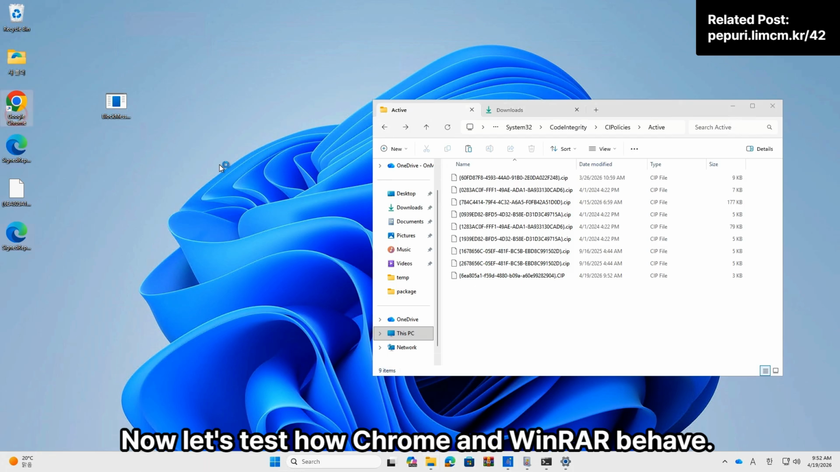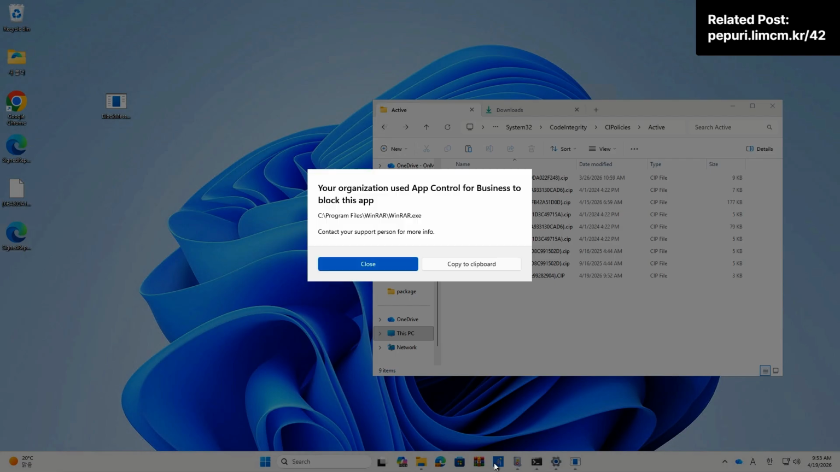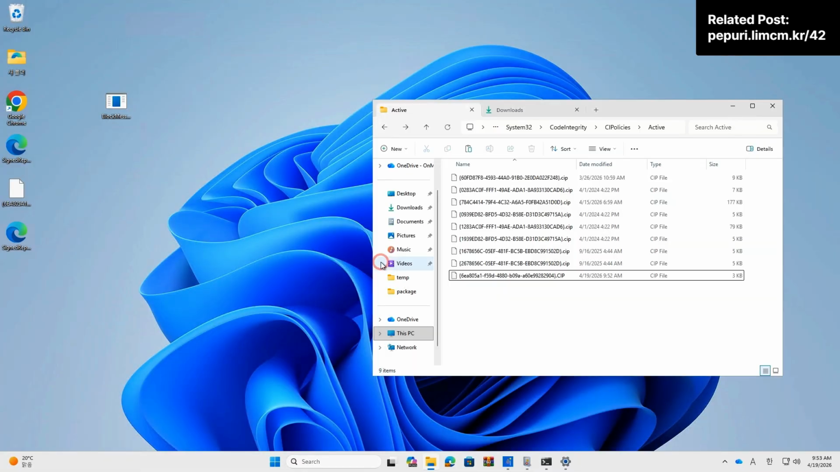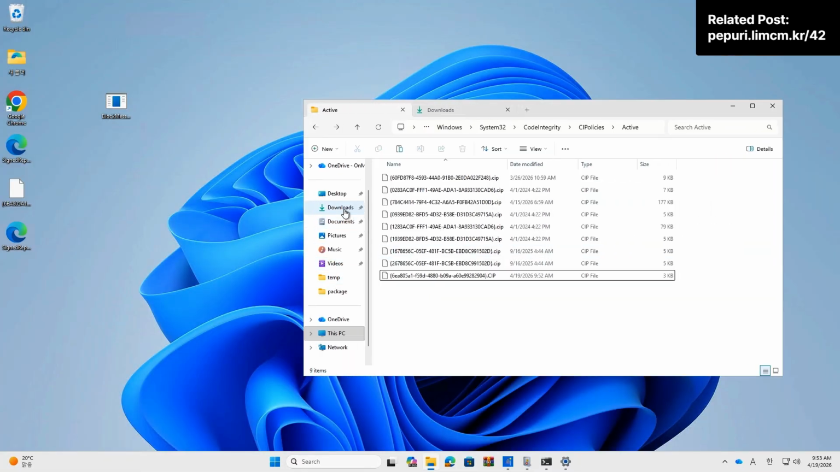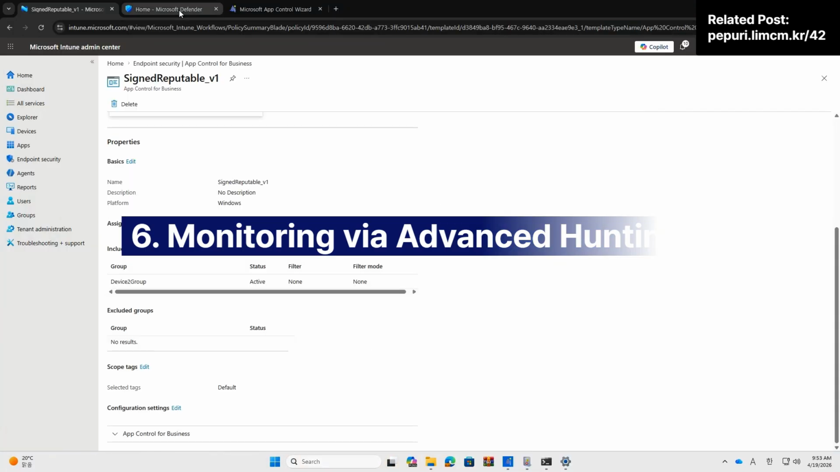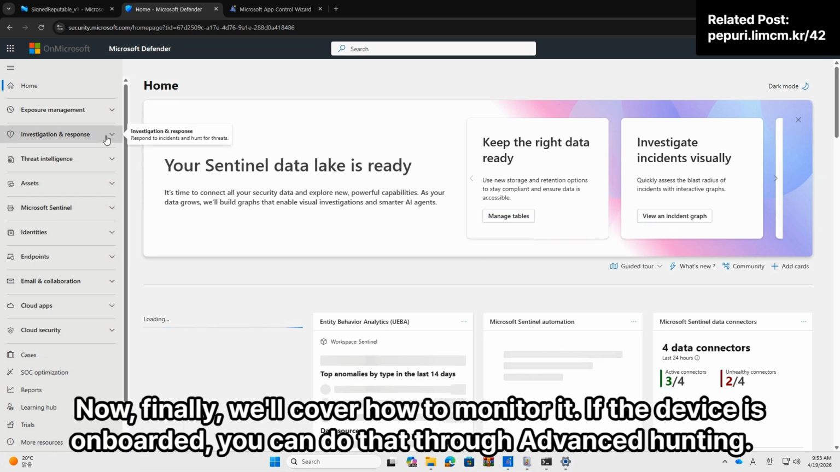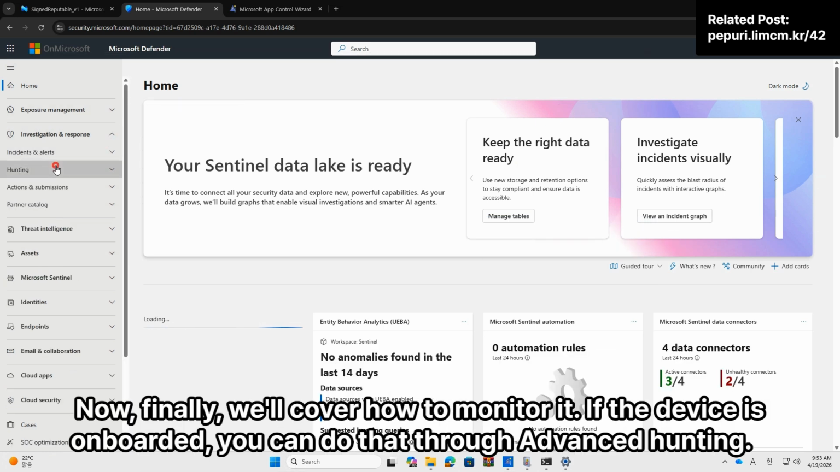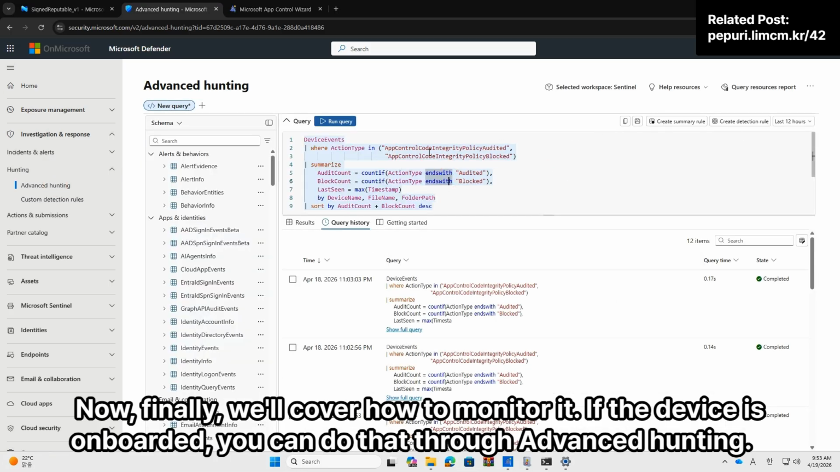Now let's test how Chrome and WinRAR behave. Now, finally, we'll cover how to monitor it. If the device is onboarded, you can do that through advanced hunting.